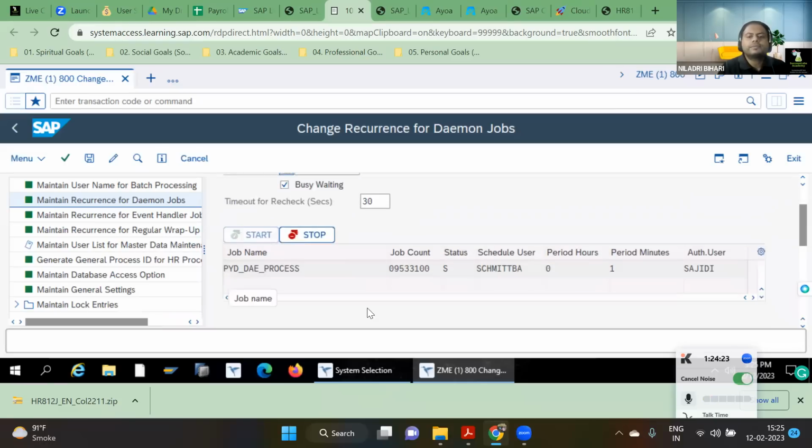And what is the status? You can find it out here. The job name is, as we say, a Daemon job, so for that reason the first 3 letters of Daemon, DAE, come up in the job name. If you're going for certifications, they generally ask this kind of question: which job is responsible for maintaining the recurrence? You have to put this name, PYD underscore DAE underscore process. This is the name, and this is the user ID we have been using.